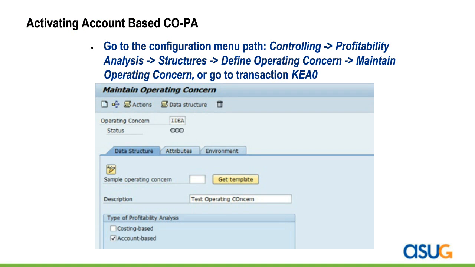All right, so how do we set up account-based COPA? The reason why we are having this webcast is really for people who either don't have COPA at all, or you have costing-based COPA and you know that account-based COPA is required for S/4HANA, and you want to know, okay, how do I get from where I am to account-based COPA? What is the pain or what is the ease of setting things up that I need to go through?